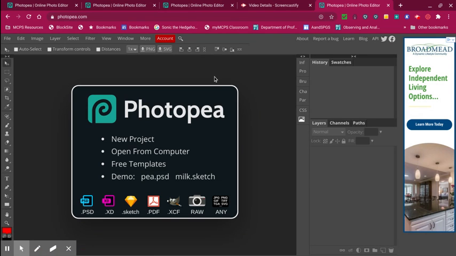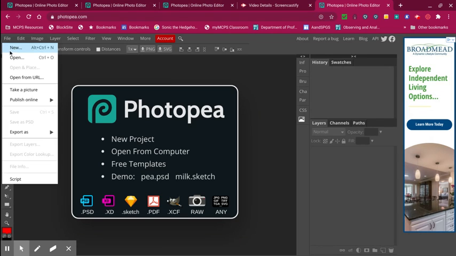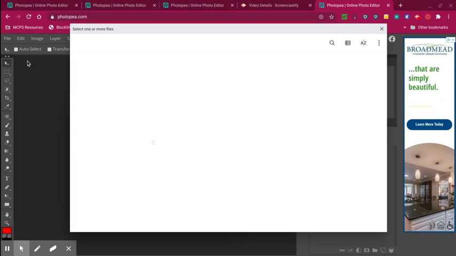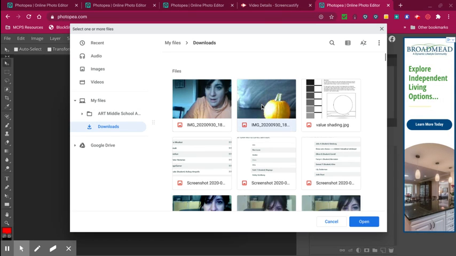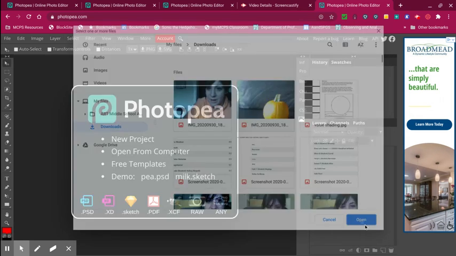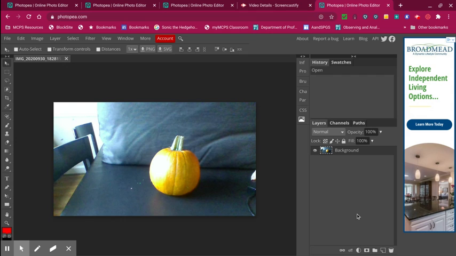The first thing I'm going to do is retrieve the picture that you took of your form. So you're going to need to go to File, Open. Okay, File, Open. Also, you can use Control O if you like to take shortcuts. Here, I'm going to look for that image of the pumpkin. There it is. Oh, look, there's that video I took yesterday. I'm selecting the pumpkin, and there it is.